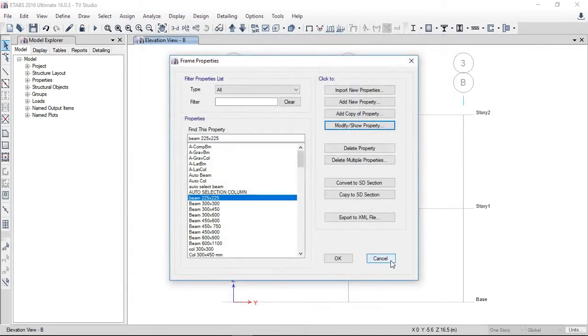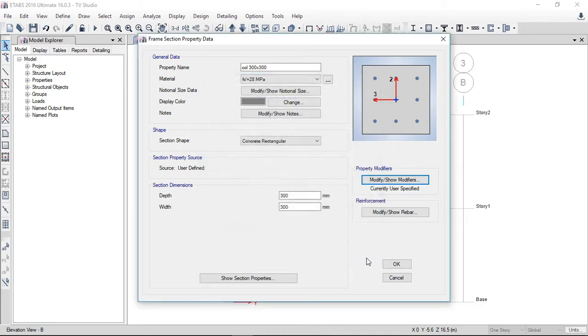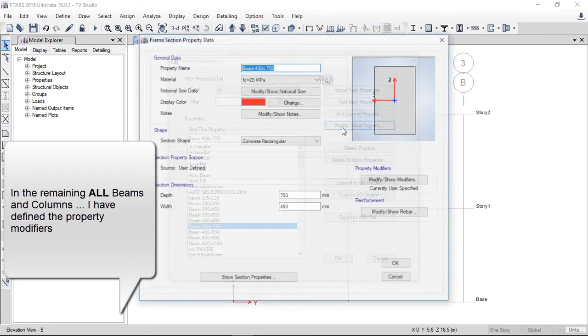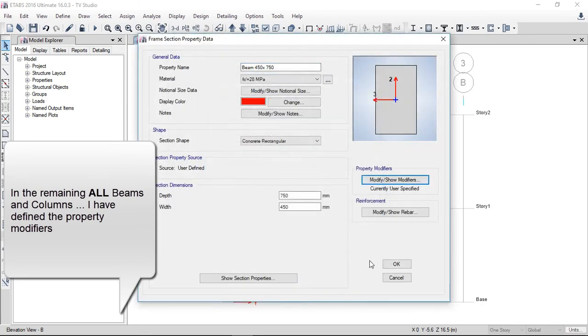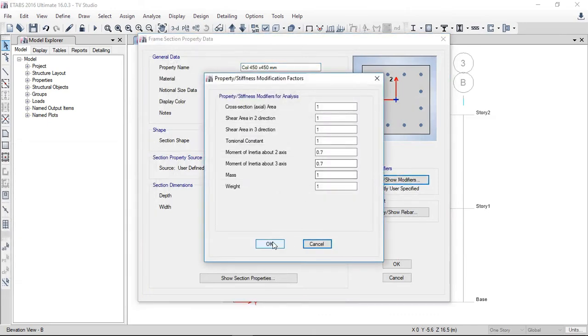Okay, and I have not defined the modify property in the column 300 by 300 either. Here I will put 0.7, and in the two directions also, because in columns both moments are usually present, Mx and My, so that's why I define both directions. Okay, you can also check in all the beams I have defined the property modifiers, 0.35, and in any column you can check that I have defined the property modifiers.